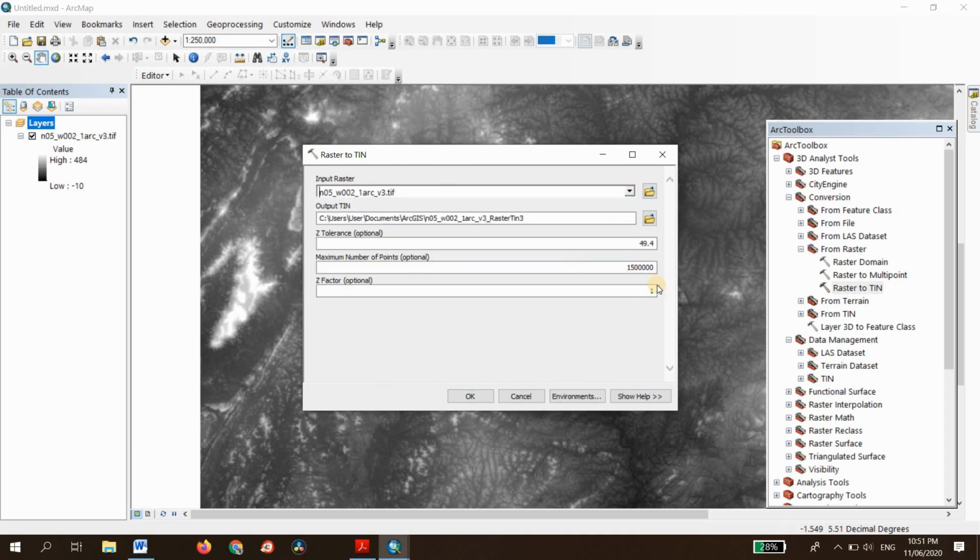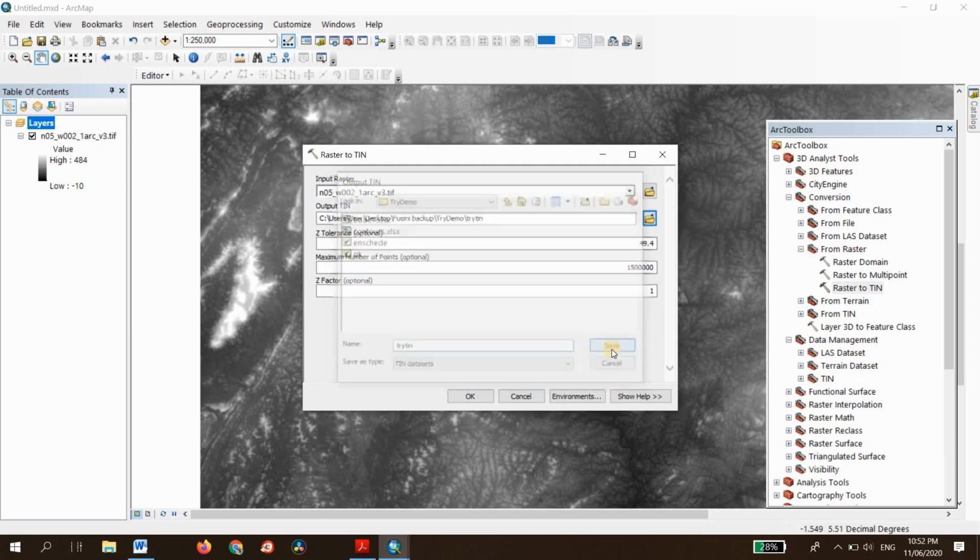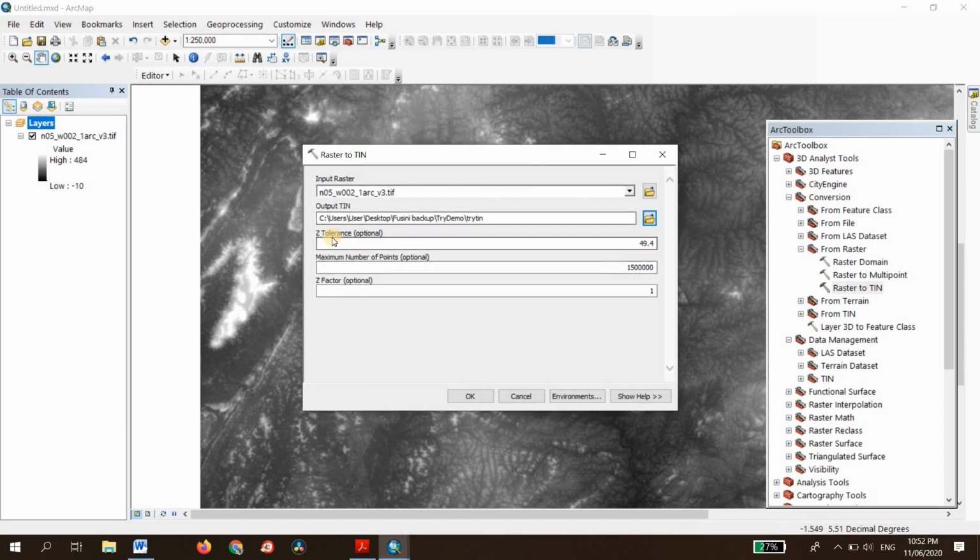Click on this. Save your output product in a particular folder. You can save it at any folder that you like. I will save it at try demo, which I will name as try TIN. Save. Z tolerance is optional. You can just click OK.